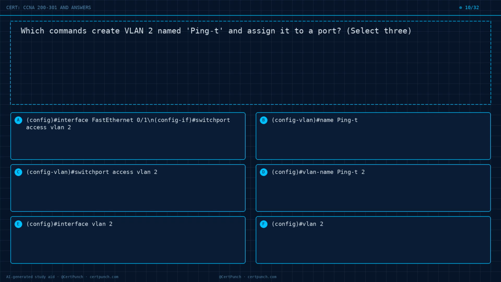Question 10 of 32. Which commands create VLAN 2 named pingtet and assign it to a port? Select 3. Option A, config #interface fast Ethernet 0/1, config-if switch port access VLAN 2. Option B, config-VLAN name pingtet. Option C, config-VLAN switch port access VLAN 2.